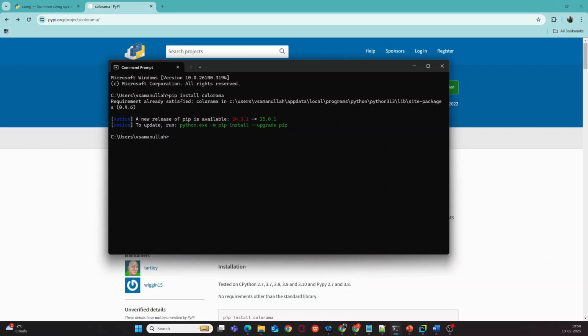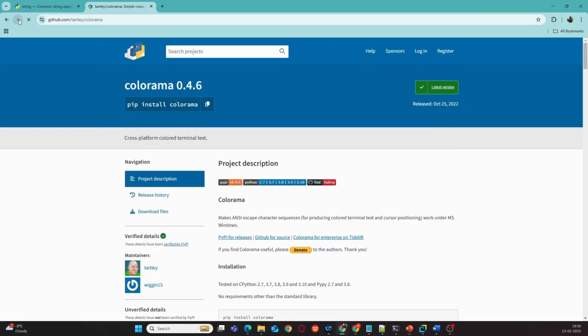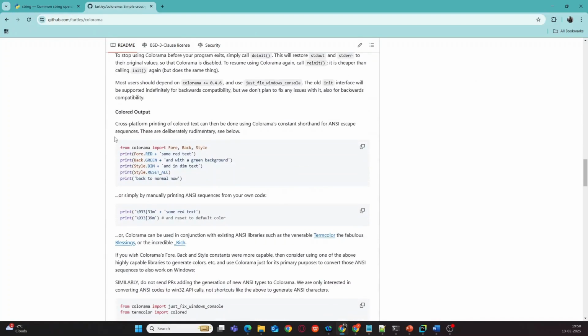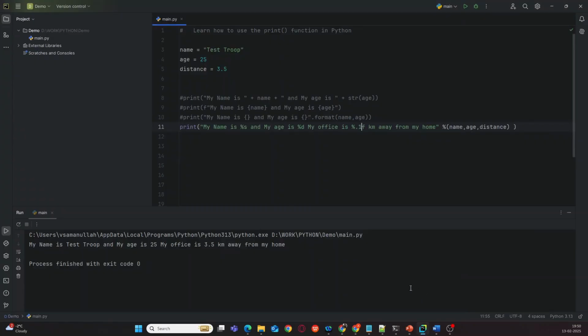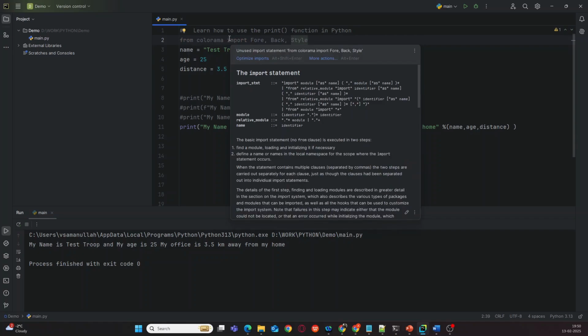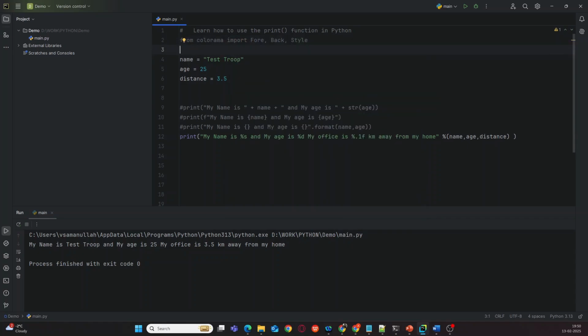So now we will go to Python and we will try to import it, as they told in this tutorial. We'll have to import this. Okay, let us go to our PyCharm and import this, and then we can use the print.